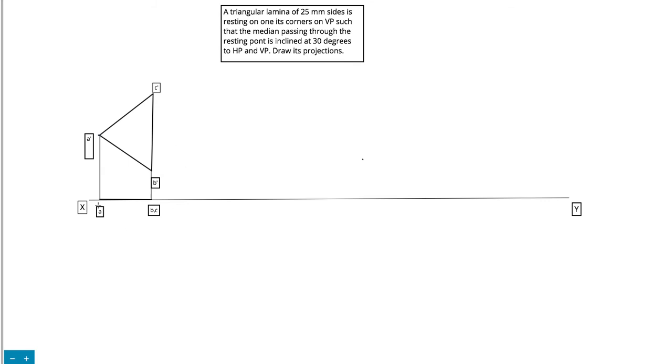First, let us give this entire plane an inclination with respect to VP, and that is 30 degrees. So let's draw a construction line inclined at 30 degrees to VP, something like this. And this inclination, let's mark it as equal to 30 degrees quickly.